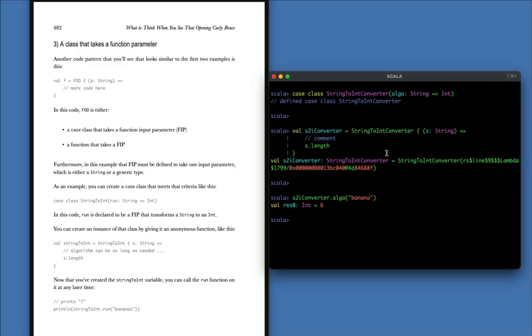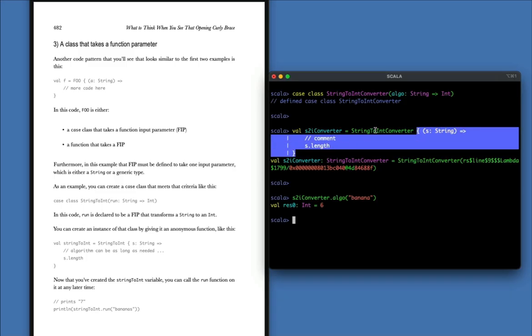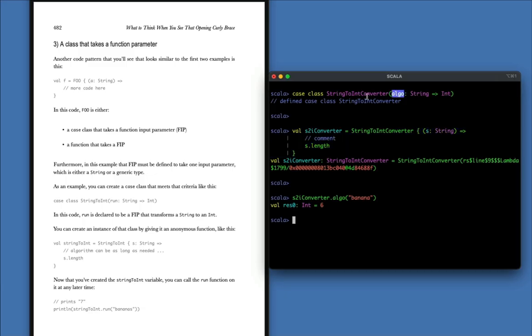So that's kind of cool. It's one of the nice things about functional programming languages that you can define a function like this. You can store it in a function parameter. And then sometime later in your code, you can call that function. And when you call it, you just need to pass in whatever it's expecting.